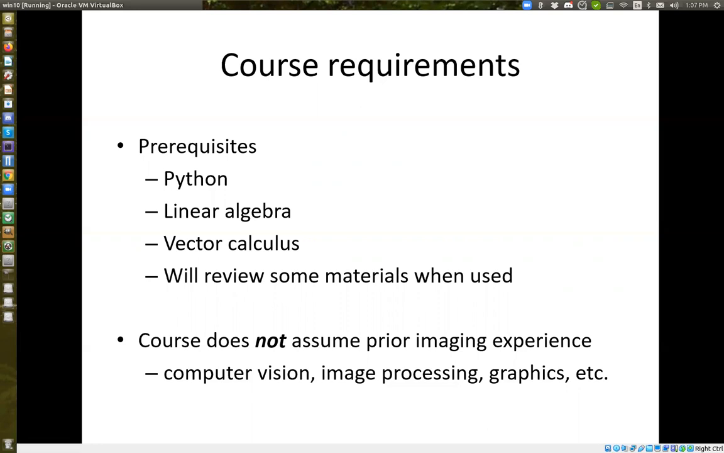For one thing, I expect you guys to be able to program, that's very important. Because the homework will be more or less basically all homework and programming assignments. And I would encourage you guys to use OpenCV Python.